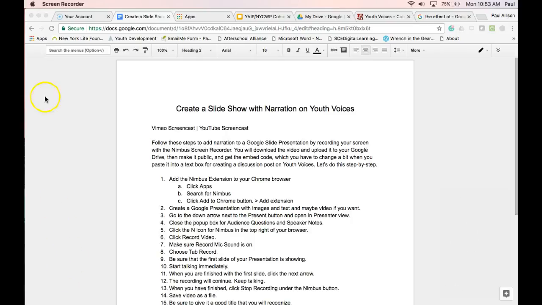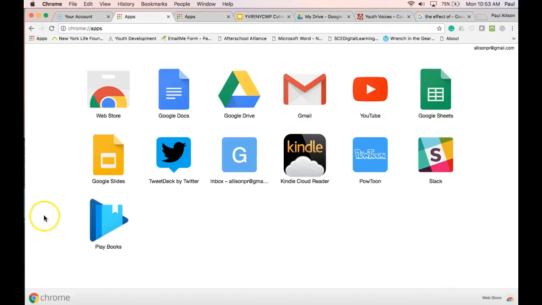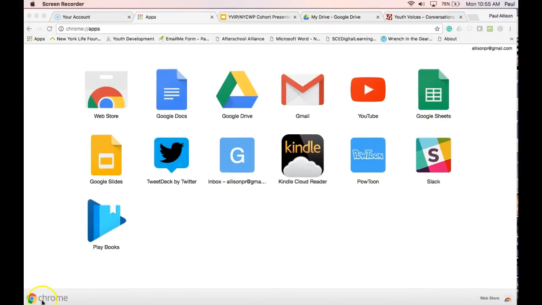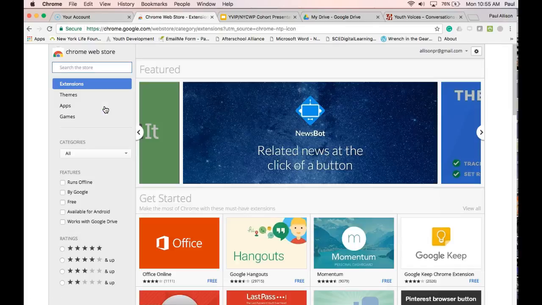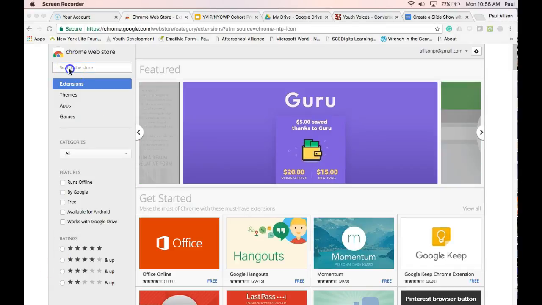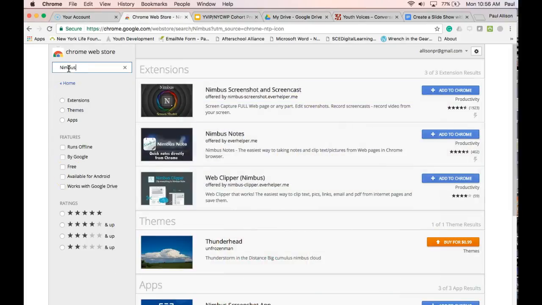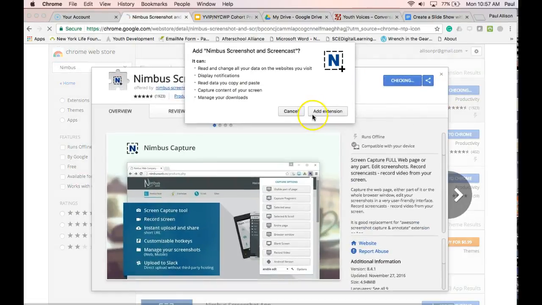Add the Nimbus extension to your Chrome browser. Click Apps. Go to the Web Store. Search for Nimbus. Click Add to Chrome button, Add Extension.